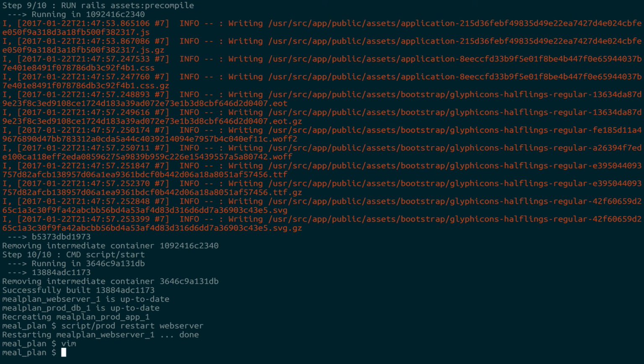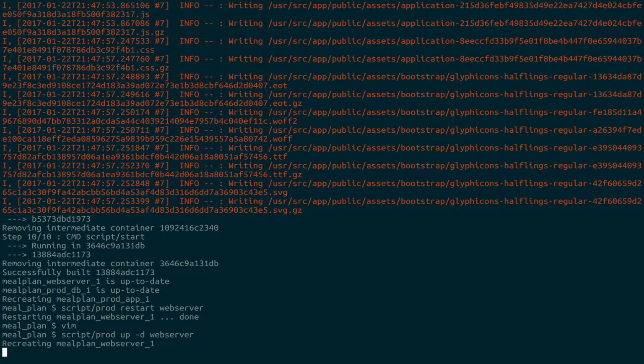And now we're going to have to actually tear down our web server and spin it back up and do the same thing with our prod app container. So script/prod, and you can actually do up -d web-server. This will do the same thing. Turns out it'll stop it and then spin it back up. And then we can do the same thing with prod-app.